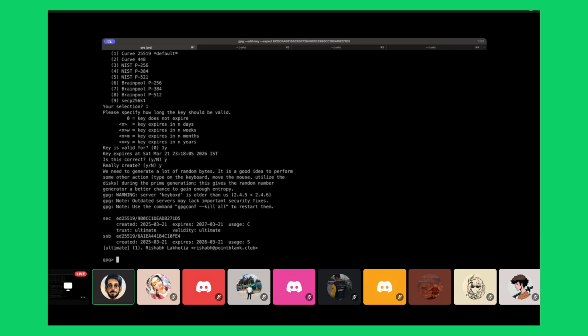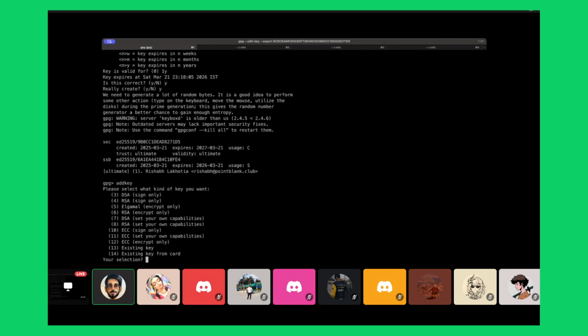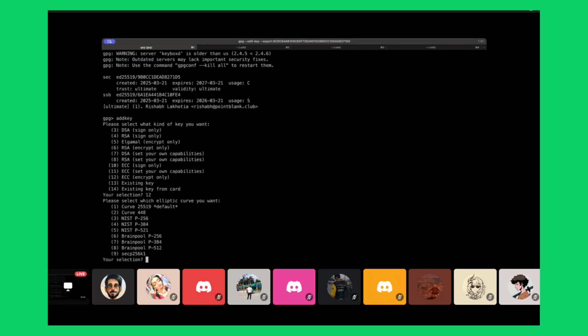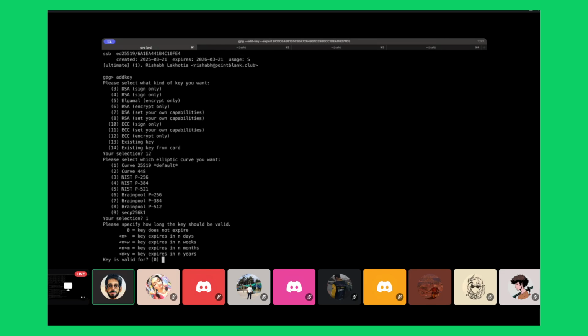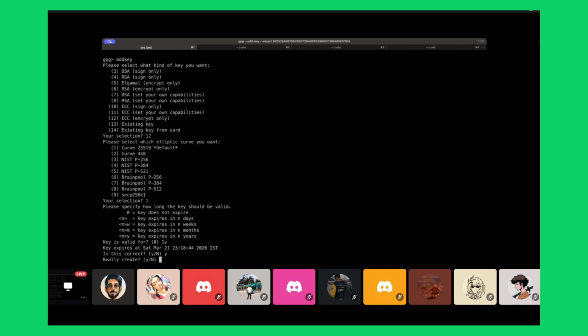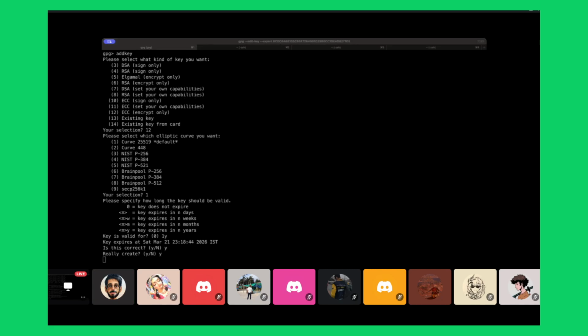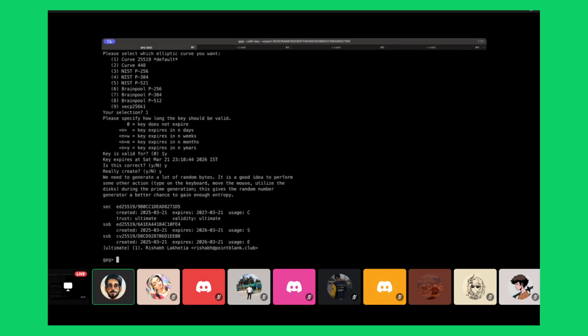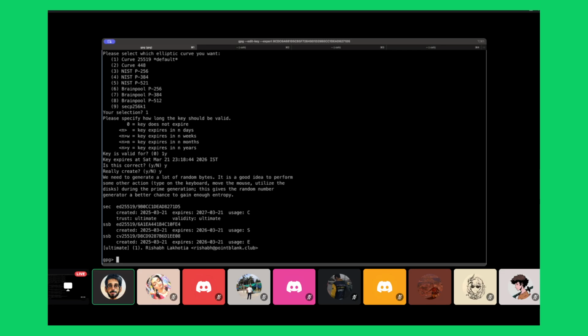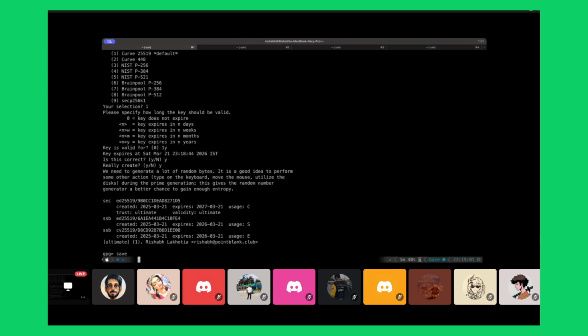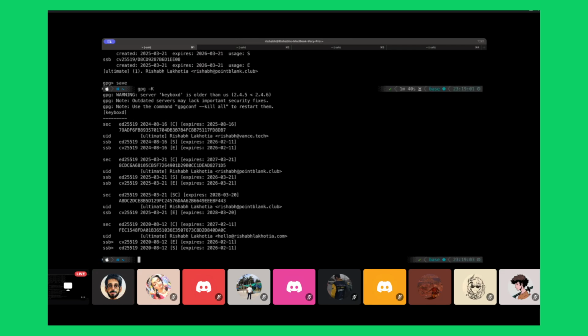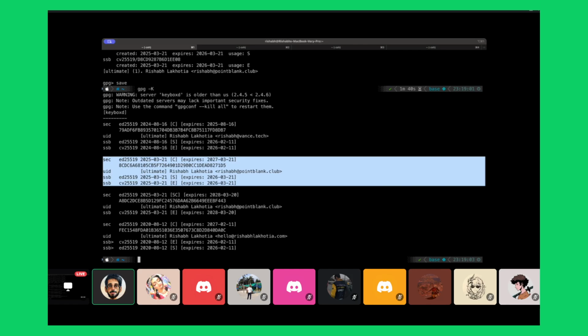Its usage is only for signing. Correct. We'll add another key. This is for only encrypt. Again, same. 1 year. Yes. Good. So now we have 3 keys: main certify key, there is signing key, and there is encryption key for my email address. Now when we save this, you can see we have 3 different keys here.